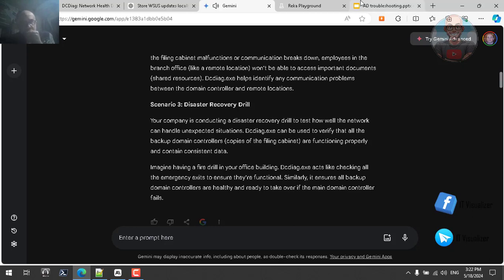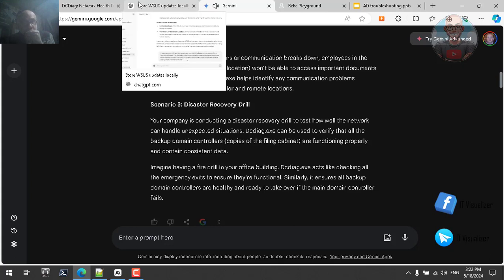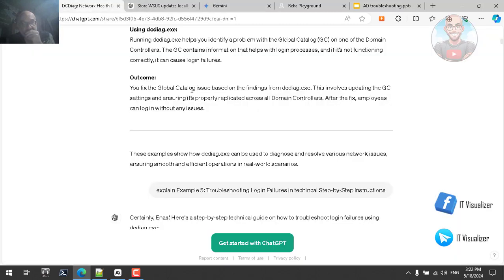So we can see here now this is the real-world example. Let's see another way to explain a topic by, for example, giving this prompt, explain. So we can see here, for example, that it gives a situation where there is some troubleshooting login failures issue. So this was example number 5 in the previous answer of ChatGPT-4.